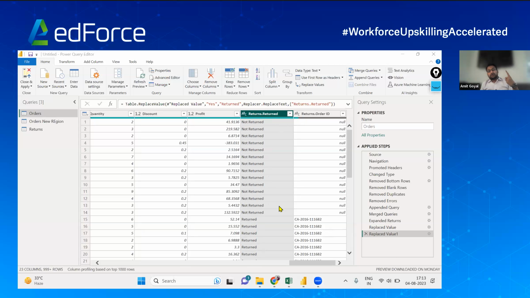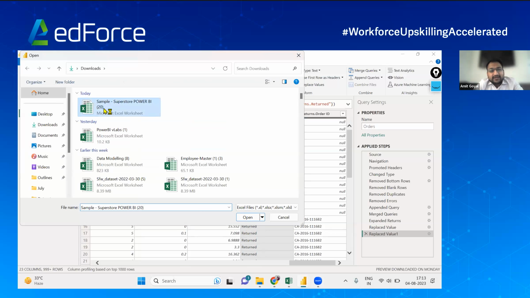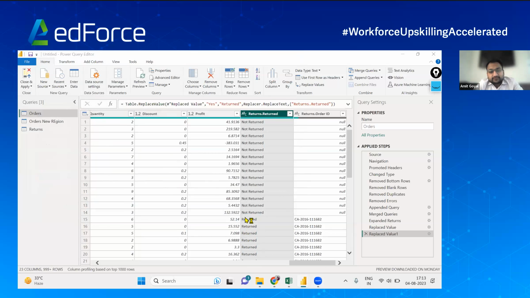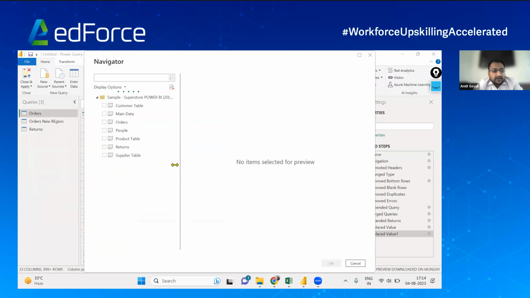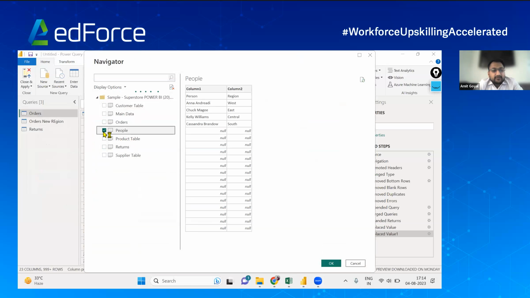So we have seen append also, we have seen merge also. Let's take one more example of merge. See, if I go back to the new source, this will brush up your concept of merge also, append also. So I will say Excel workbook, and let me grab the data from sample superstore. And I will load the data from people.